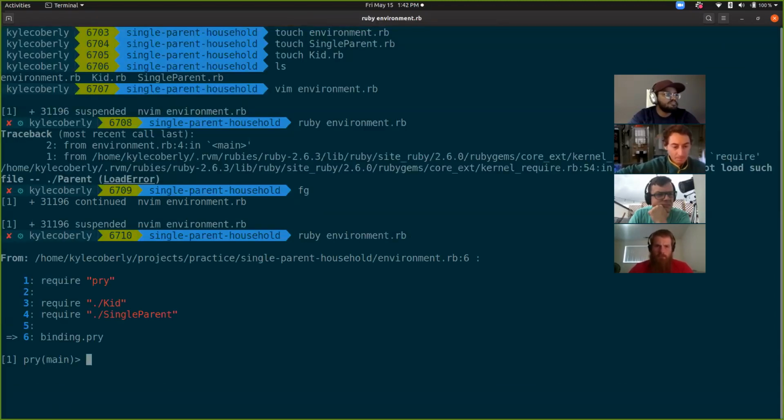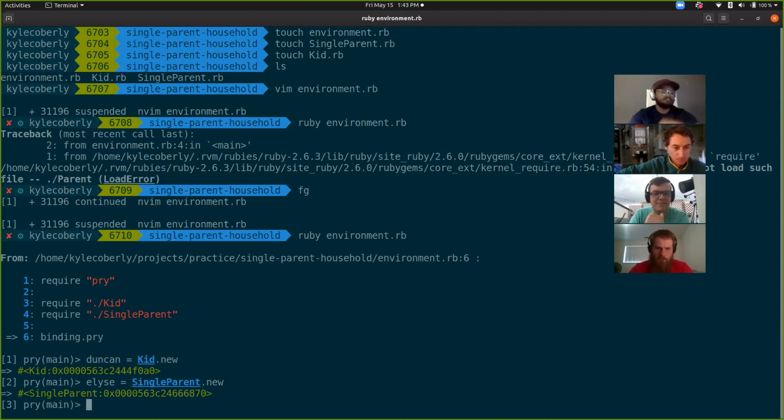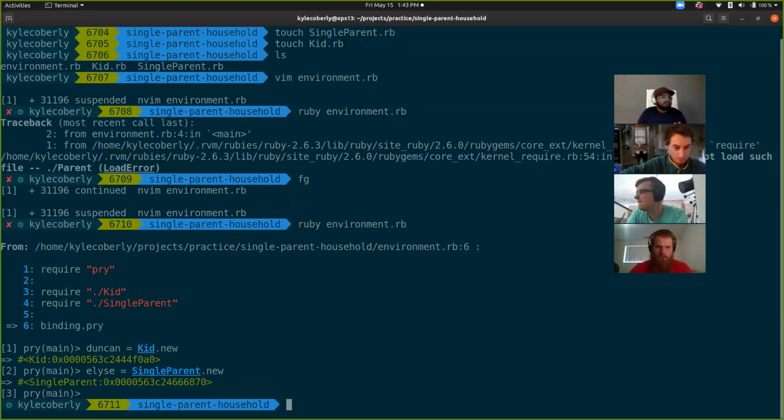All right, we're in. So I can say Duncan is kid.new. Old man Cobley got hit by a train, so Elise is a single parent. Cool. That part works. That's the part we should be pretty comfortable going into this with.